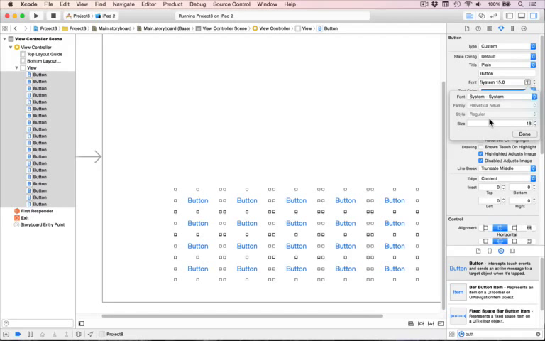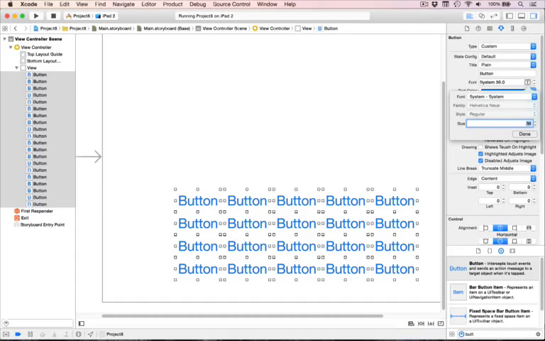We have right now system size 18, which is Helvetica Neue regular. You can go ahead and make that bigger. I suggest 36, nice and chunky like that. Look at that, beautiful big text now.